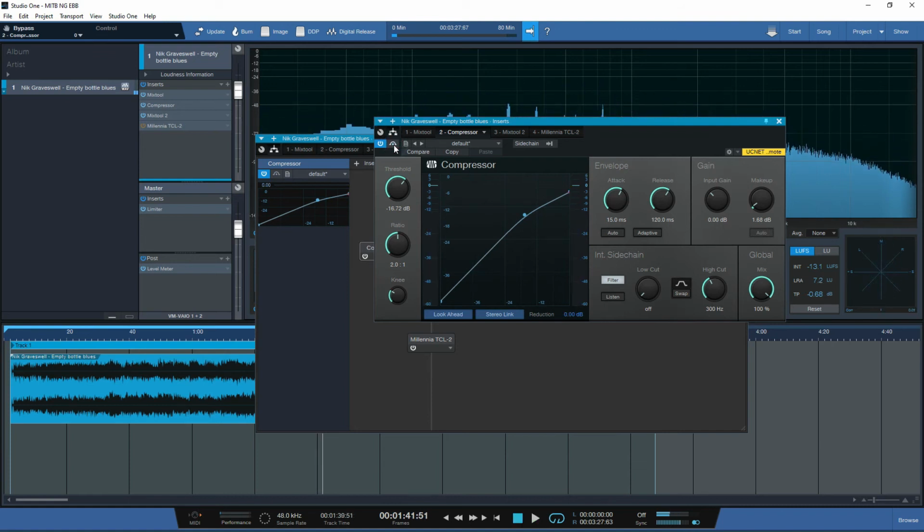So if you want to add compression to the low end but you want to let the vocal breathe, then this is a great option for you.